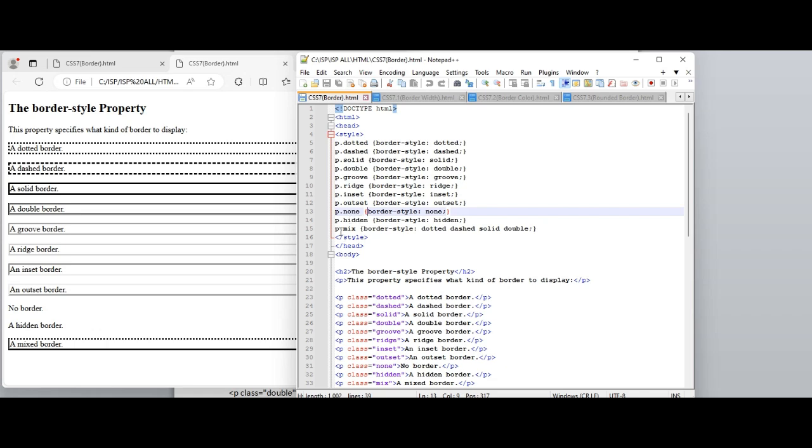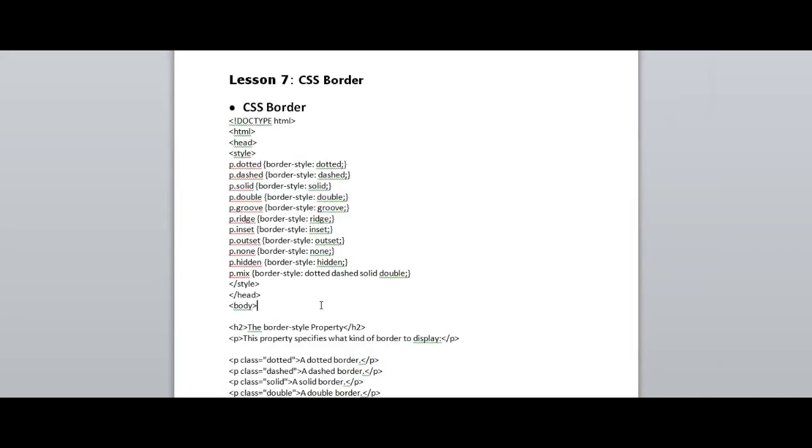So this is how the coding looks for each of them. We have the last two: p.none, border style none. It has no border style. Now look at it here, no border. So if you want to code no border, this is what you use in CSS. Then if you want a hidden border, then p.hidden, then border style hidden. So that is the code for this. So let's make progress. Let's go back to our document. So we have concluded this border.